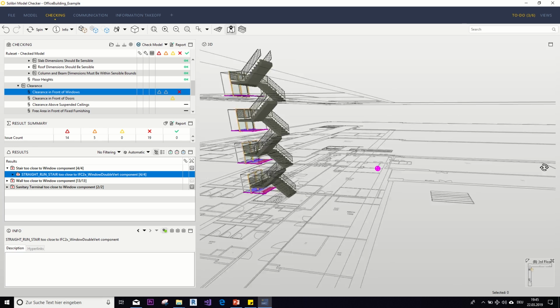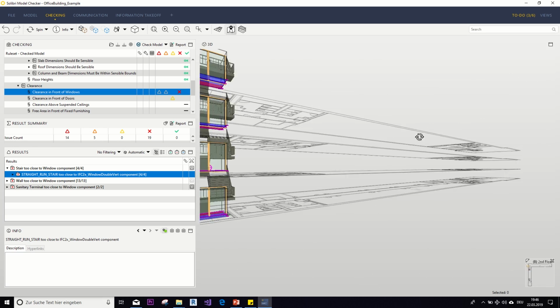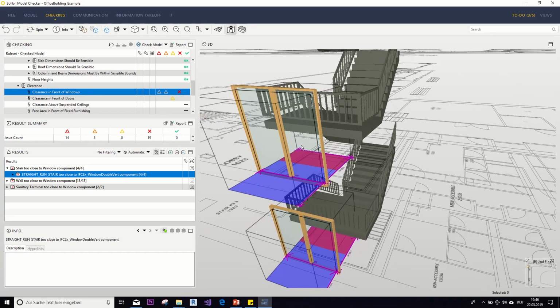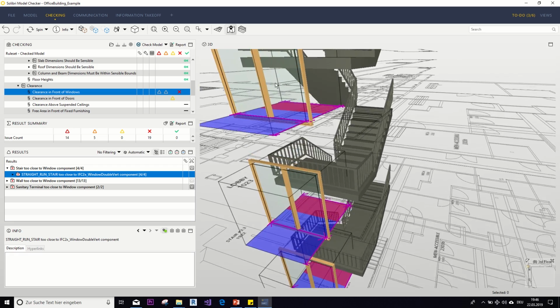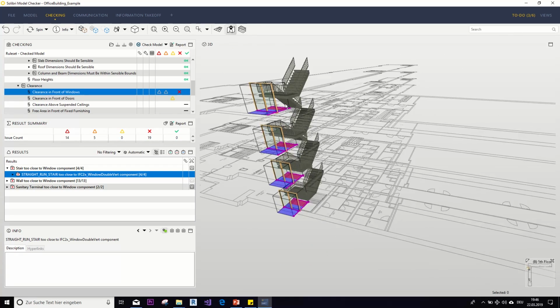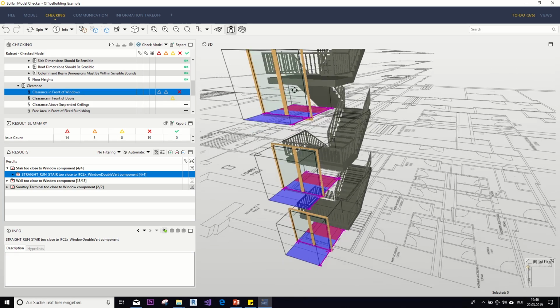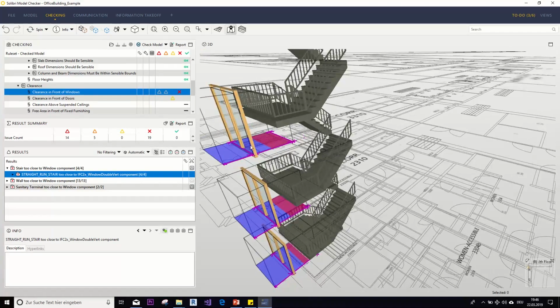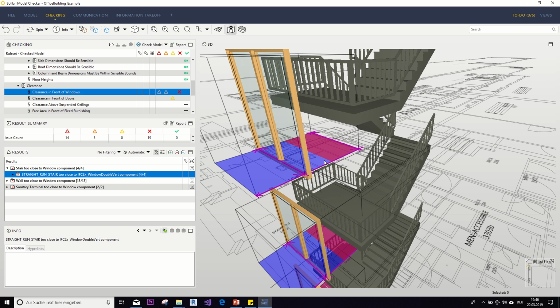So here we can see it has found that here there is a staircase in the way for this window to open. And that happens throughout all of the building. So that would be a real pain in the end if that got built like that. And we can see that this rule is really intelligent, because it didn't only check the floor, but it checked the whole volume of the window. So that is very clever.